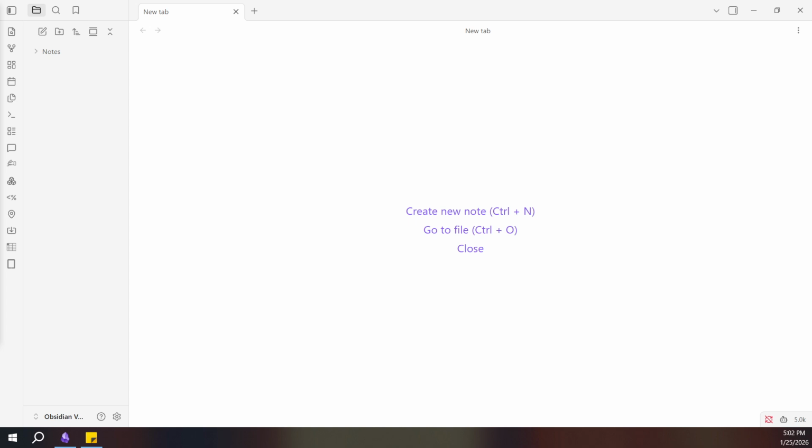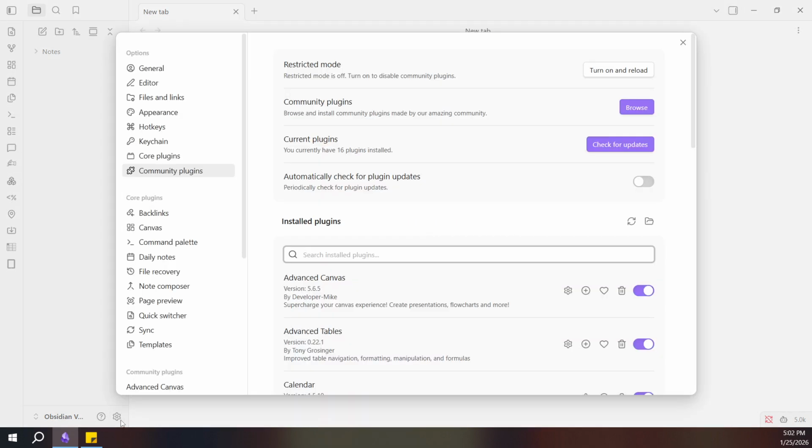Start by opening Obsidian and heading into the app's settings. You'll find the gear icon in the lower left corner of the interface. This is where all of the customization happens, and it's also where you can add extra capabilities through plugins. Once settings is open, look for the community plugins section in the sidebar. If you see a notice about safe mode, that's just Obsidian reminding you that community plugins are third party. Go ahead and proceed so you can browse the plugin directory.